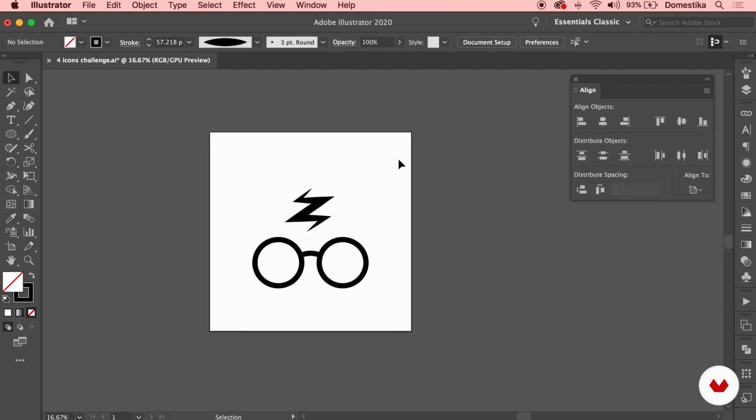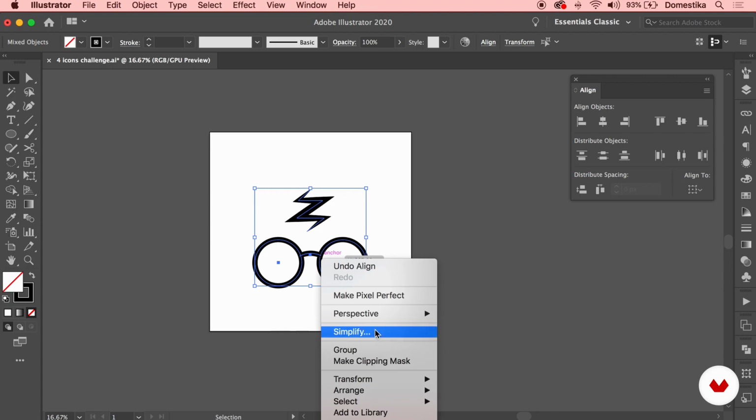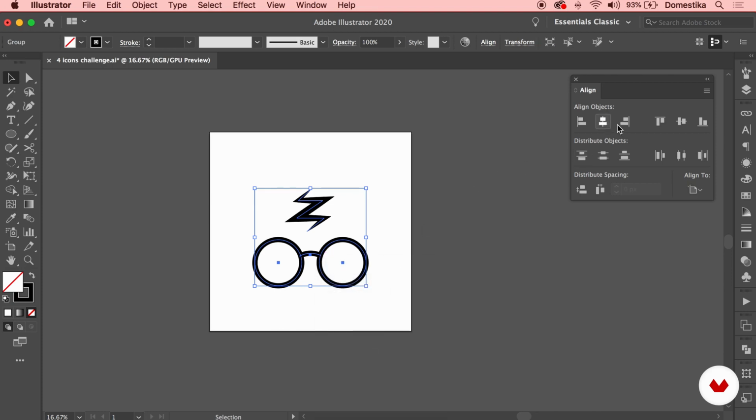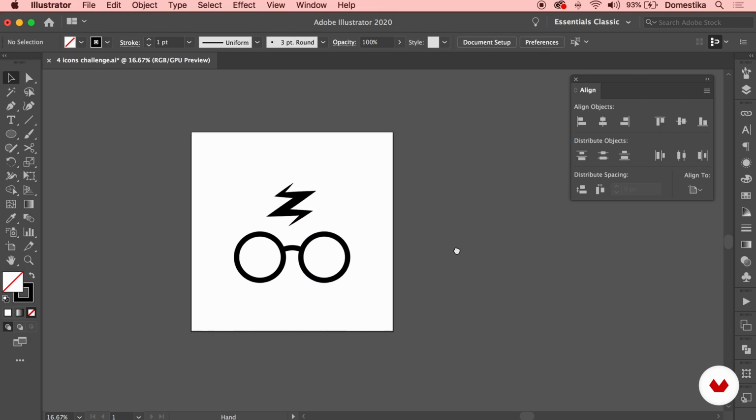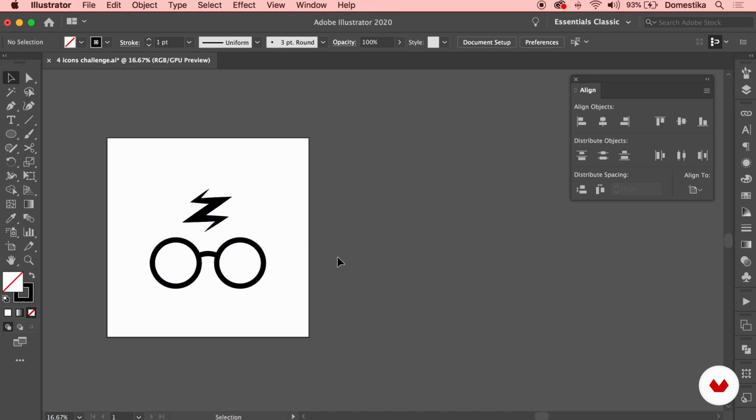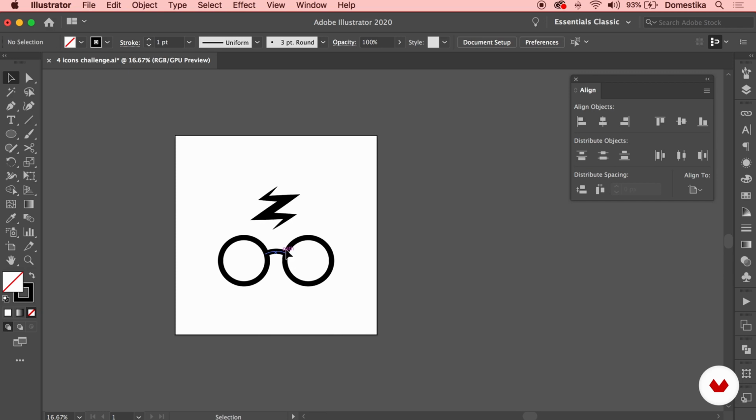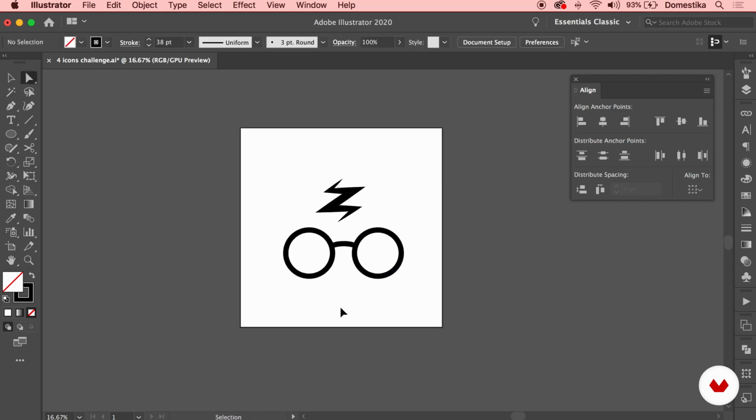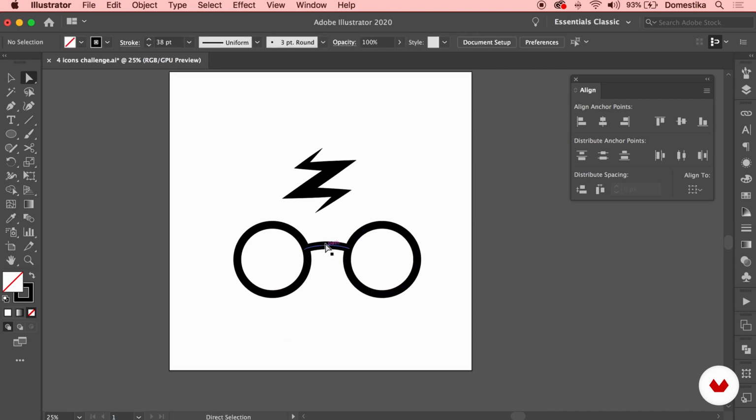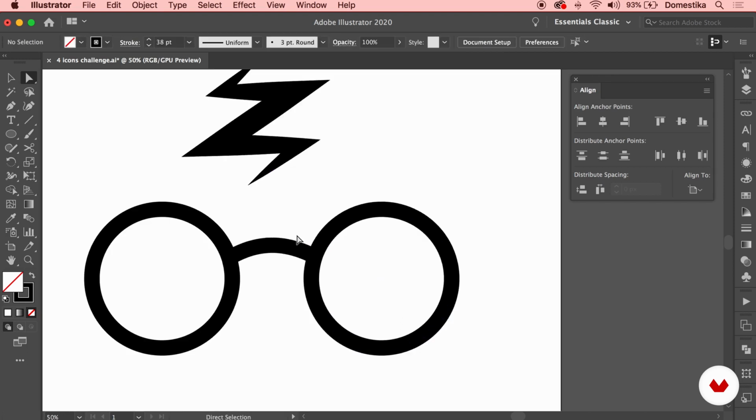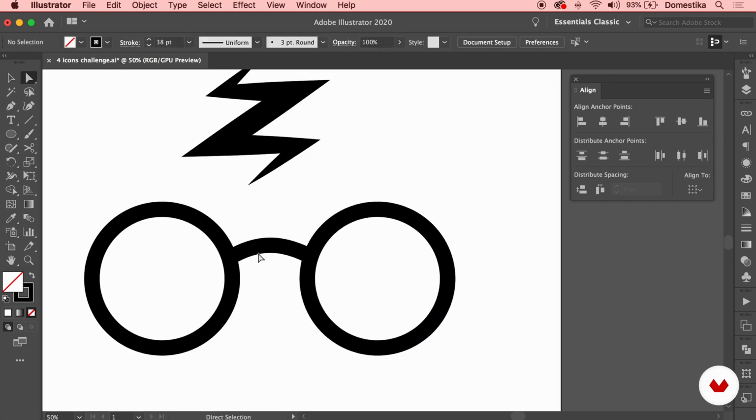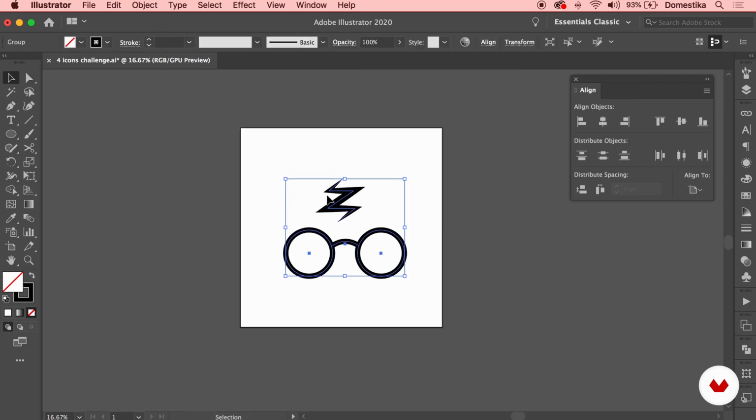I'm gonna group all 3 icons together, right click, group, and align them to my canvas itself. The first icon representing Harry Potter is quite well designed. Perhaps this part is a bit too short, so let's go ahead and further edit it with the white arrow. And of course I can manually adjust the handles and give the right curve that I want to that middle part of the glasses. So I'm gonna ungroup it since I feel like this should be even thicker.